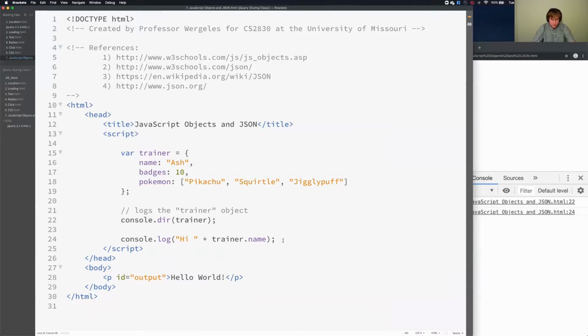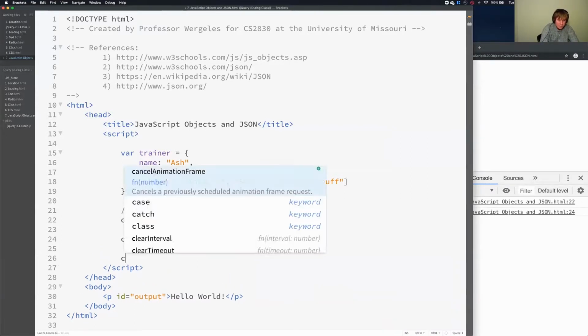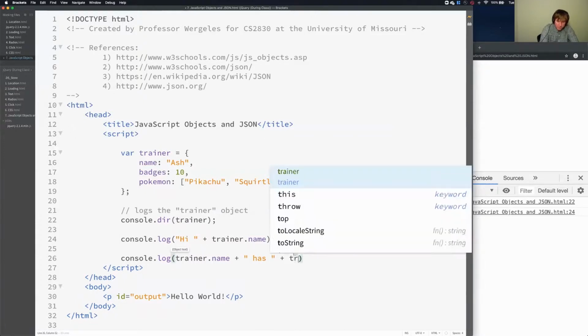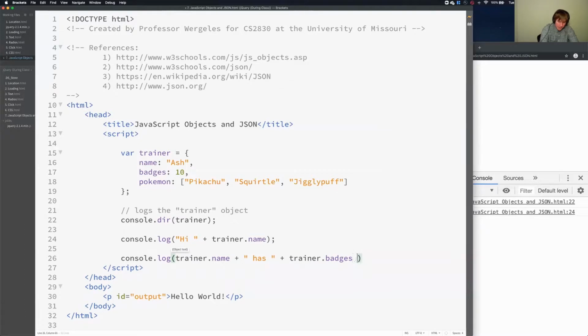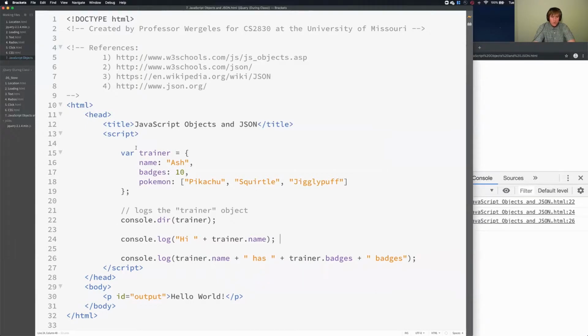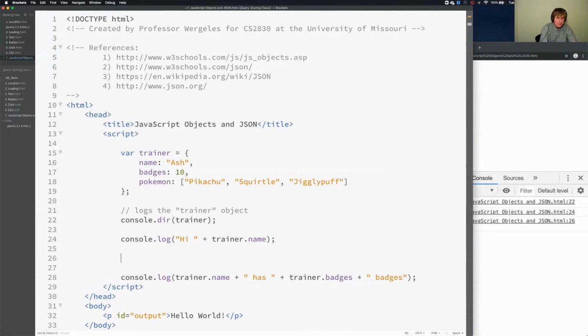And I can do other things too. I can access, let's say, the name and badges. So I can do a console log. I can say trainer.name, concatenate that with has, and then concatenate that with trainer.badges, and concatenate that with the keyword badges. Put a semicolon, save the code, refresh the browser. You'll see Ash has 10 badges. So what's cool with an object is I can use the dot notation. I can start accessing those variables.